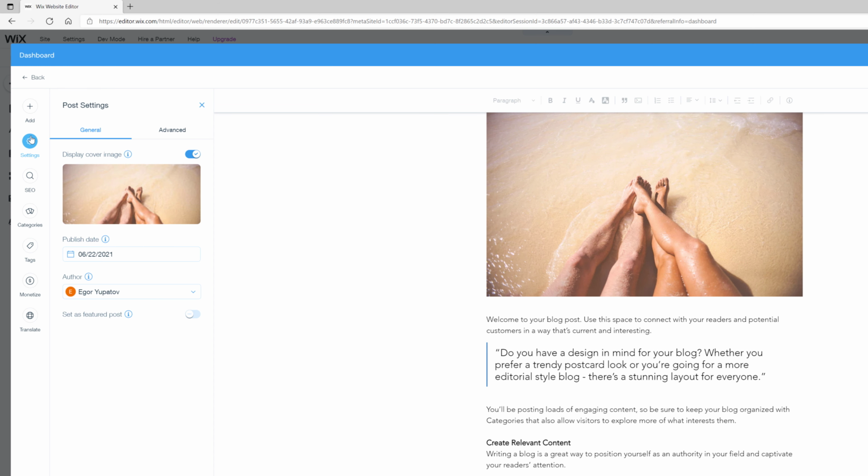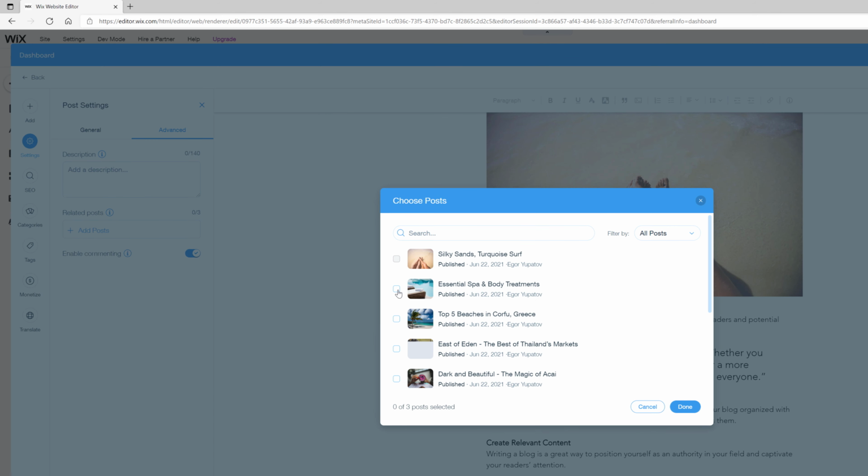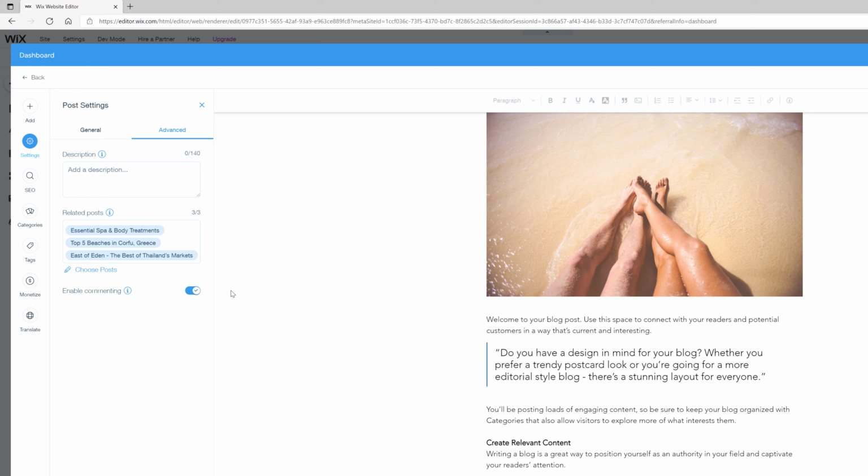Then, on the Settings tab, you can choose the cover image for the post, change the date of the publication, as well as select its author. Also, if we go over to the Advanced tab, we can add a thrilling description to attract readers, as well as indicate the related posts that are going to be displayed at the end of the current post. And in case you don't want people to be able to comment on your post, just turn off this switch.